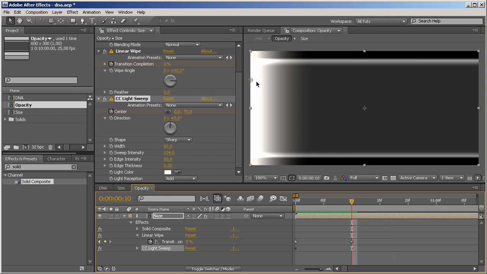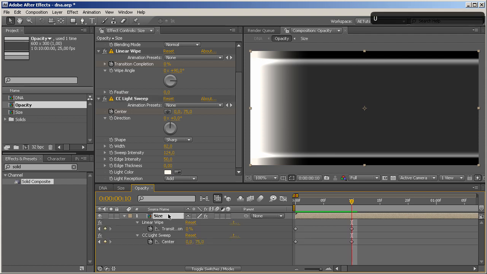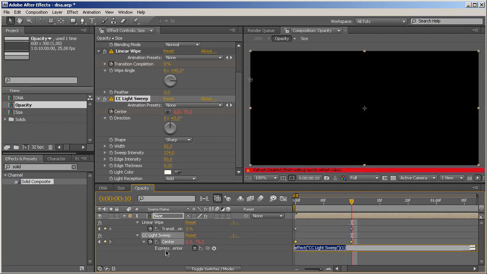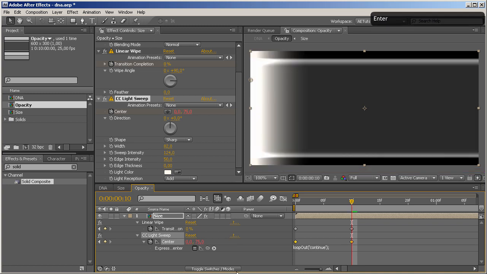And we would like it to continue its movement at the same speed in that direction, so it actually goes off screen. So we can try adding another keyframe and kind of guessing what the value should be. Or, again, we can use a simple expression. And this expression is loop out and type continue. And that's it.